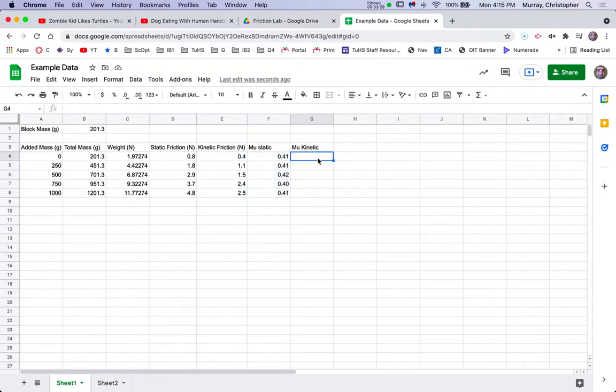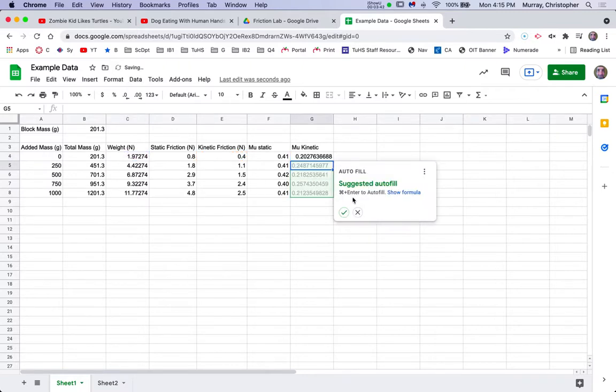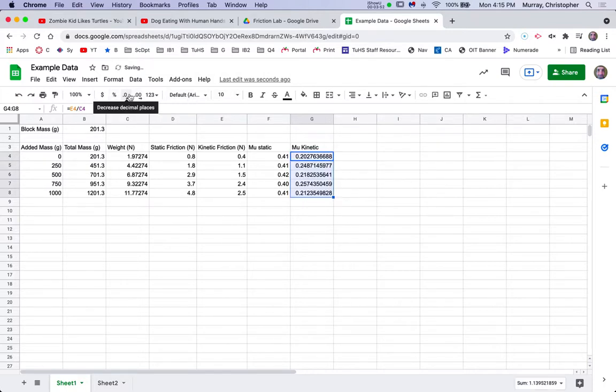Okay, for kinetic friction, this coefficient is just equal to the friction force divided by the weight. See what I did there? And then just hit enter. And if it didn't fill down, of course you can grab this little corner thing and pull that down. Let's make these 2 digits. There we go. And this seems to be a little bit all over the place, but that's okay.